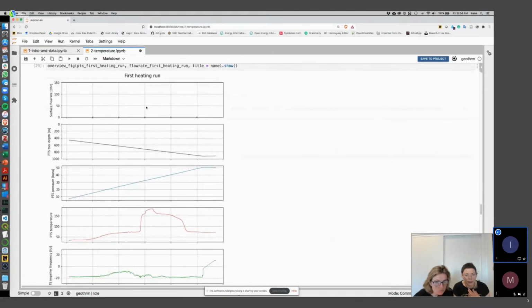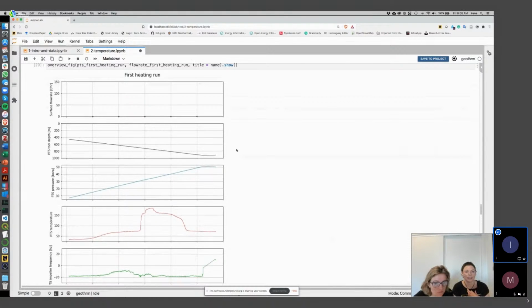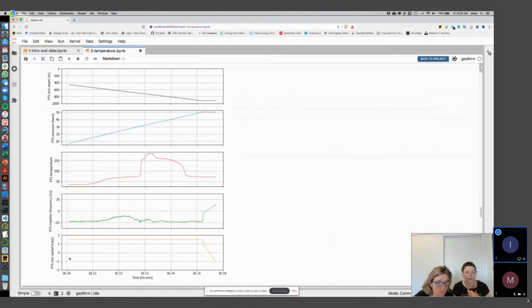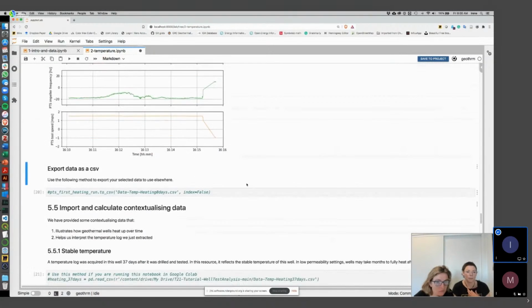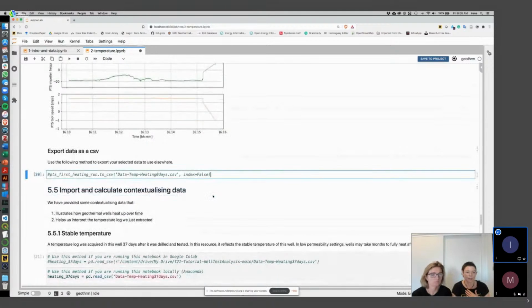You're like, oh, what's going on up here? Well, actually, this is the surface flow rate. It's the pumps. They're shut in. And so it just plots by time that first heating run. You could export this to a CSV. There's a little bit of code here to do that.